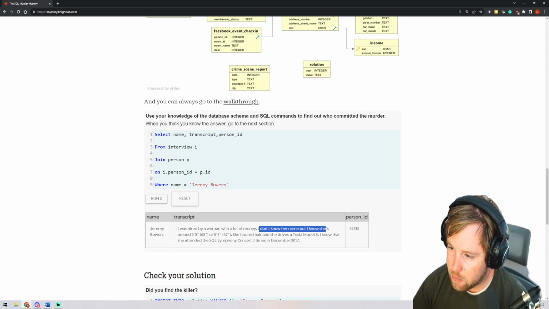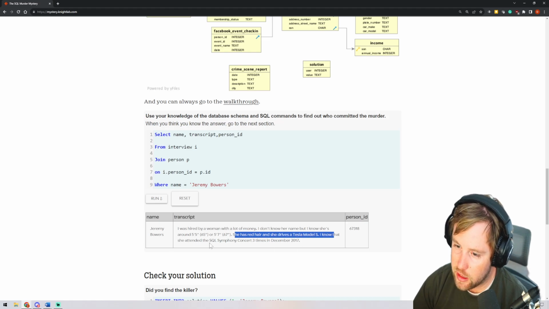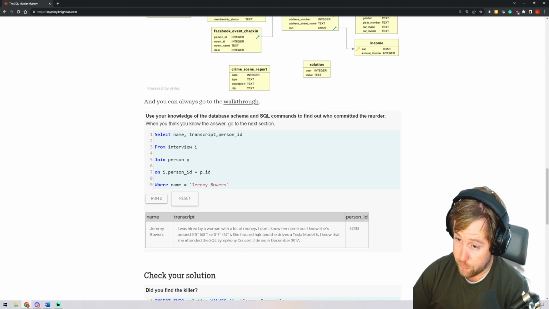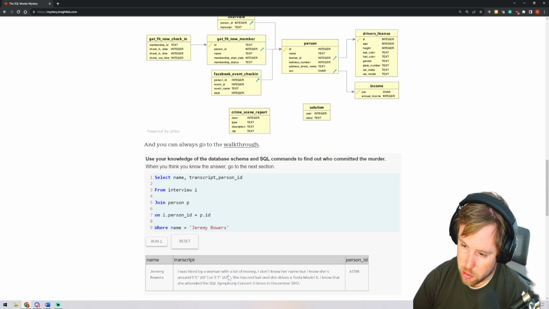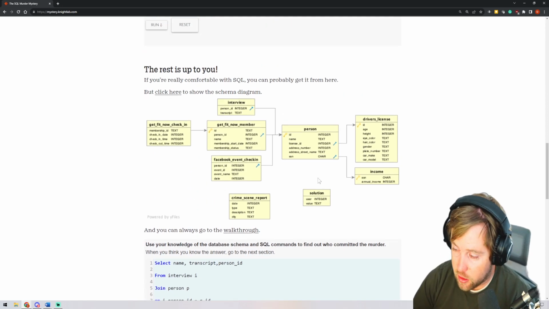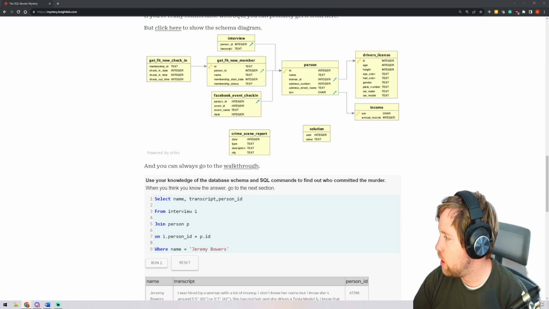I don't know her name, but I know she's around 5'5" to 5'7", so we have a height, which is good. She has red hair. She drives a Tesla Model S. I know that she attended the SQL Symphony concert 3 times in December 2017. So, first things first, if there's only one person out there with red hair who drives a Tesla Model S between those heights, then we got our gal. That's a great description. Let's start there.